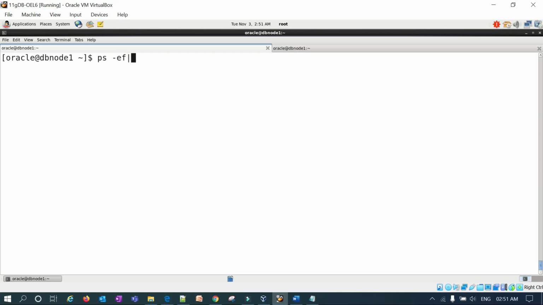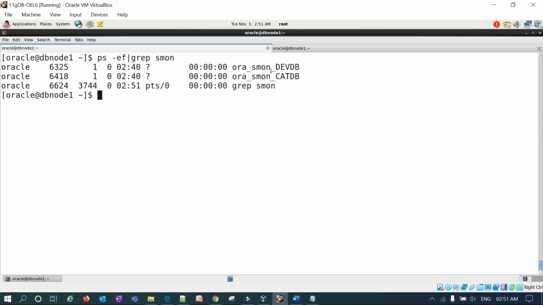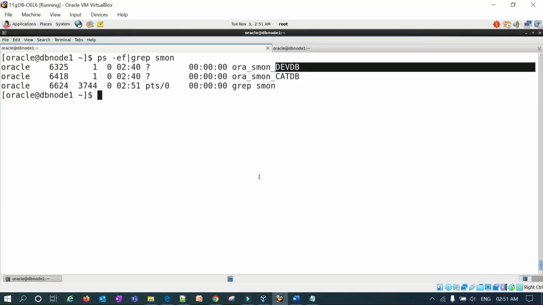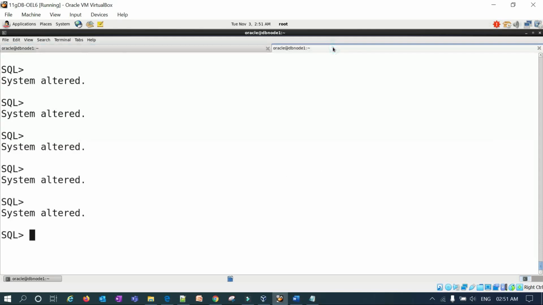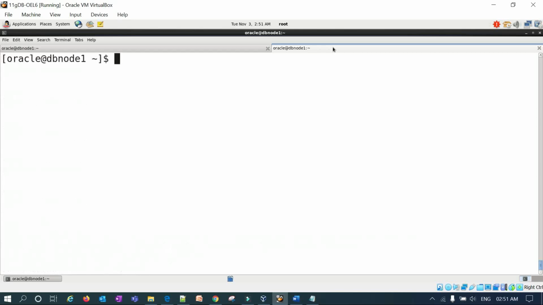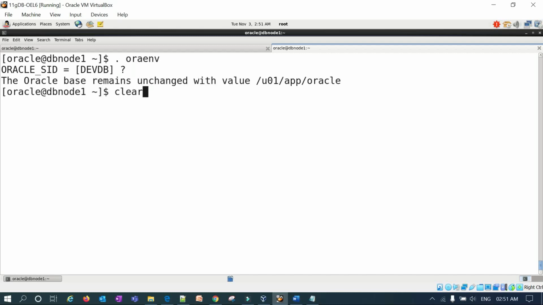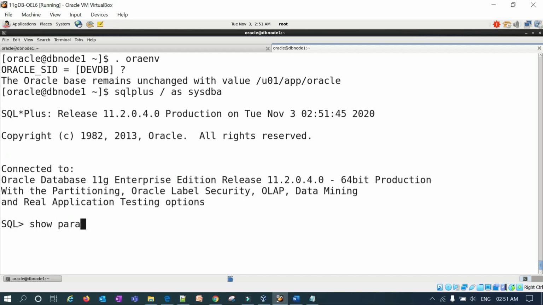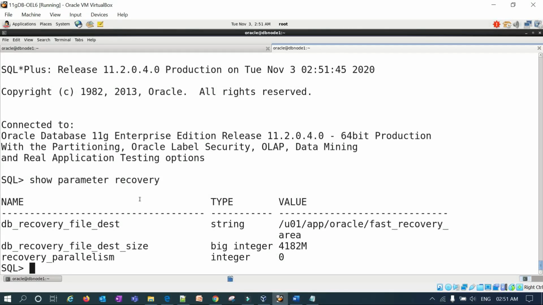Okay, I have my dev database and I have my cat database, that is the recovery catalog database. What I'll do, I'll quickly connect to my dev database. I have one more prompt here. Right, .env. Okay, so the dev database is already set. I'll connect to the database, show parameter recovery. Right, okay, show parameter control.